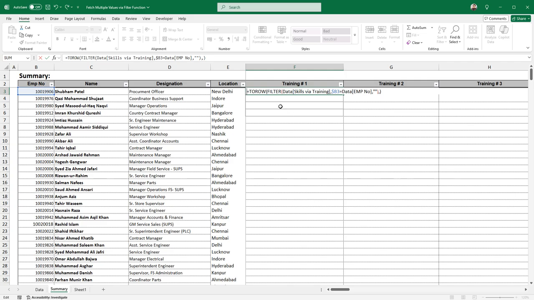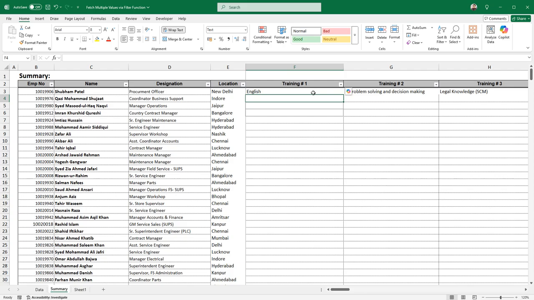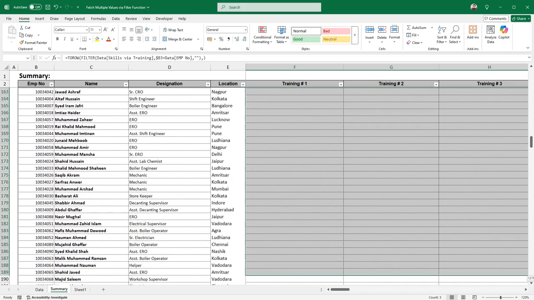We will say keep all values. If you want to ignore blanks or errors, you can write either 1, 2, or both of them, so 3. For the meantime, I am not writing anything here, just closing the bracket. And see, it has been split row-wise. What I need to do is go at the end and press Ctrl D to copy and paste, and that's it.